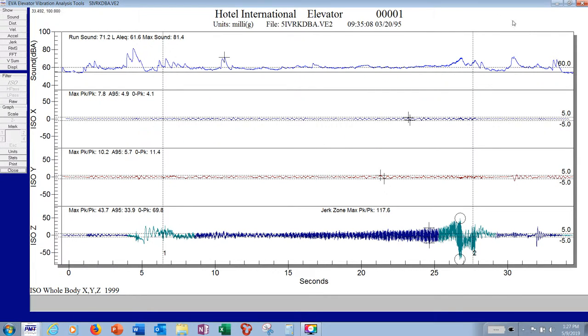These vertical dashed lines mark 0.5 meters from the beginning of the recording, or from the beginning of motion, and 0.5 meters from the end of motion. So within the ISO standard, we evaluate ride quality between those 2 points in travel.